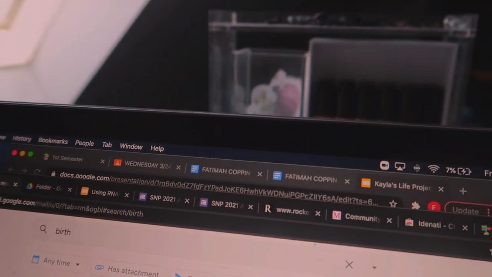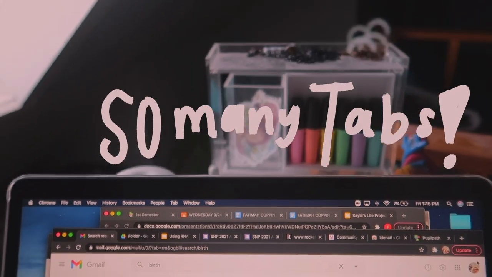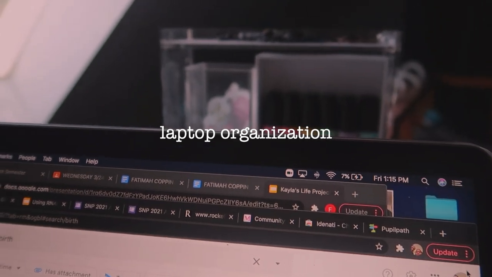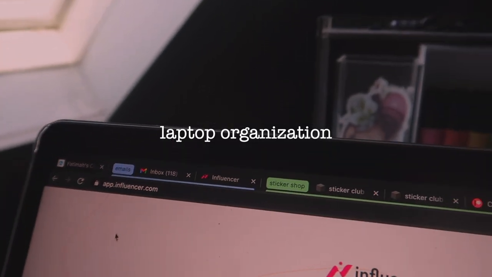For work, I'm gonna start by cleaning off my laptop. I have so many tabs open on 4 different Chrome accounts and it's been slowing down my computer, so I think it's about time that I clean all of that up.